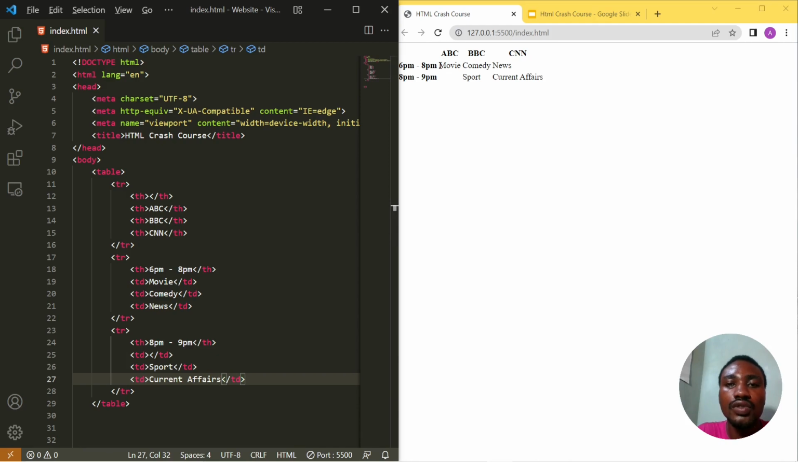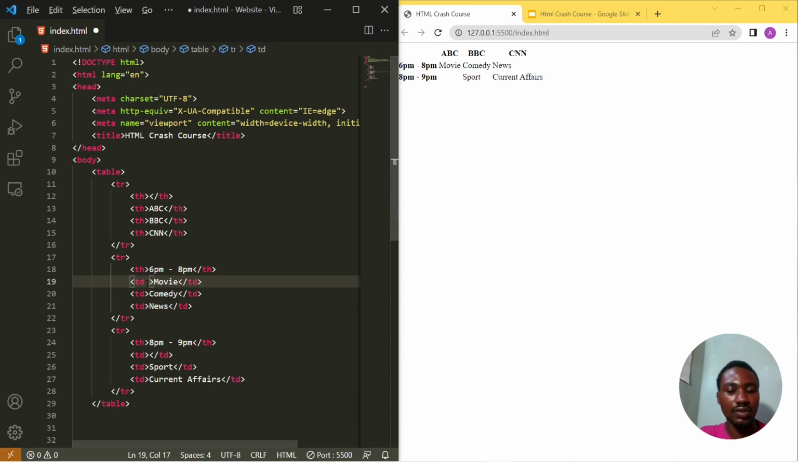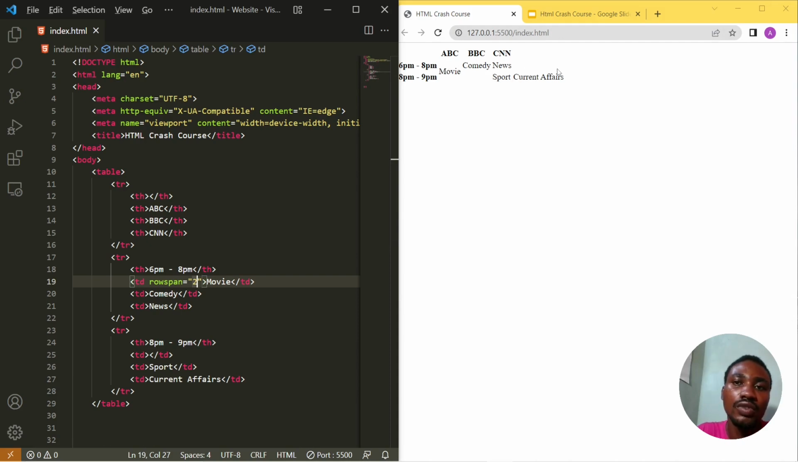So we want these movies now to be at the middle right over here. What we just have to do is to write rowspan, then we put 2. By the time we save, you see now that it's at this middle. So it is occupying this place and this place, while this one I have to move for it. So that's that on that.